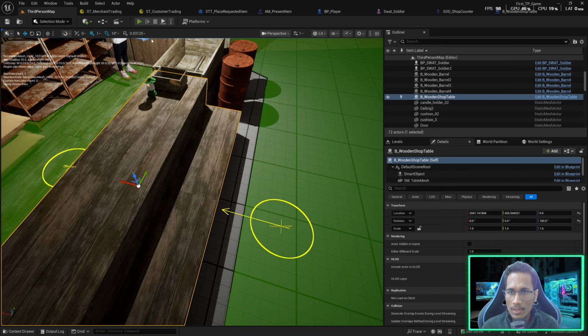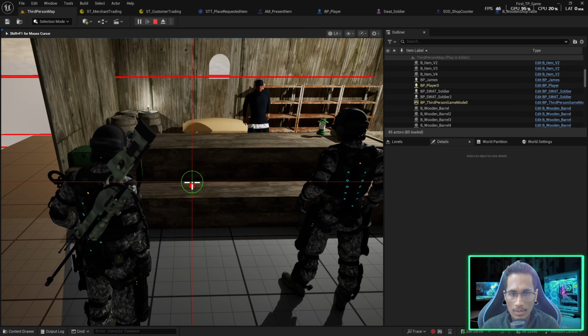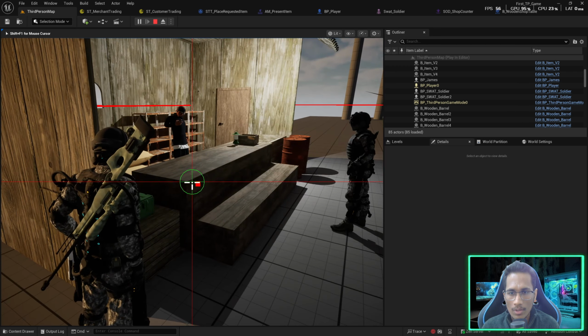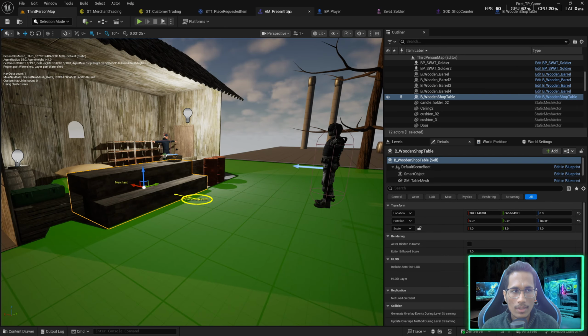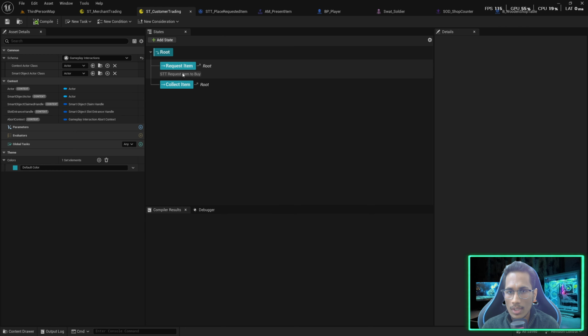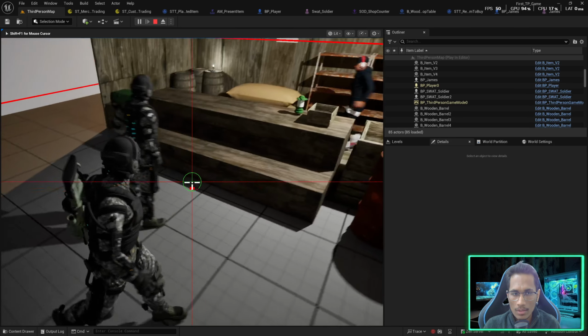Okay, let's see this much. It goes, it requests, it focuses, it picks up. Okay, so the item is not coming in his hand. Let's see what is the issue. The trade request. So let's check the customer trading. You have not bound the customer, so let's bind the customer here, which is the actor himself. Let's play and see.